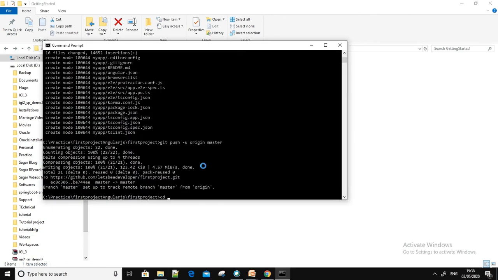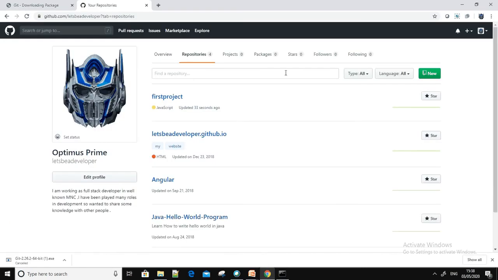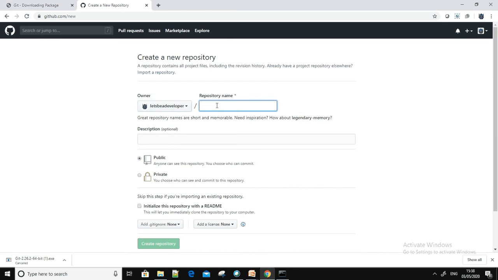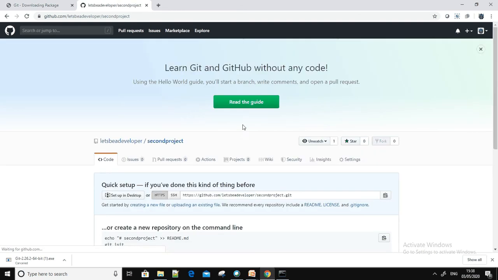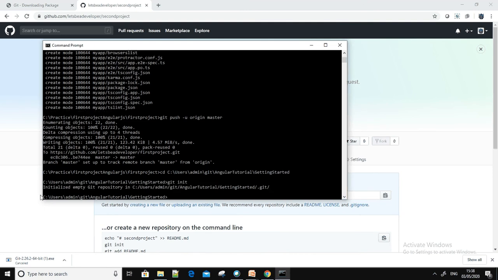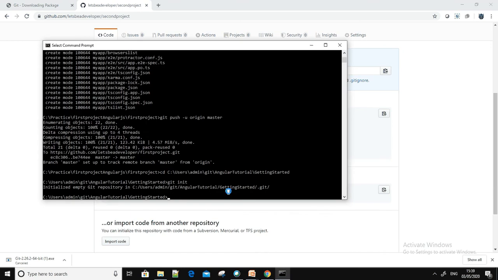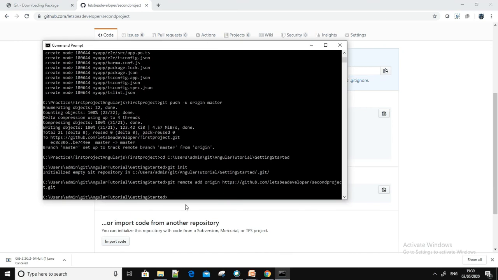I'm in this directory, right? Then go to your GitHub, then create a new repository where you want to commit your second project. The repository will get created. So go to the project you have created and do a git init. You have to initialize the project, so you can see that it initialized the empty repository. Then you have to add the remote origin. The command is already given here on GitHub, so just copy this command and paste it here. Okay, so your origin got added.